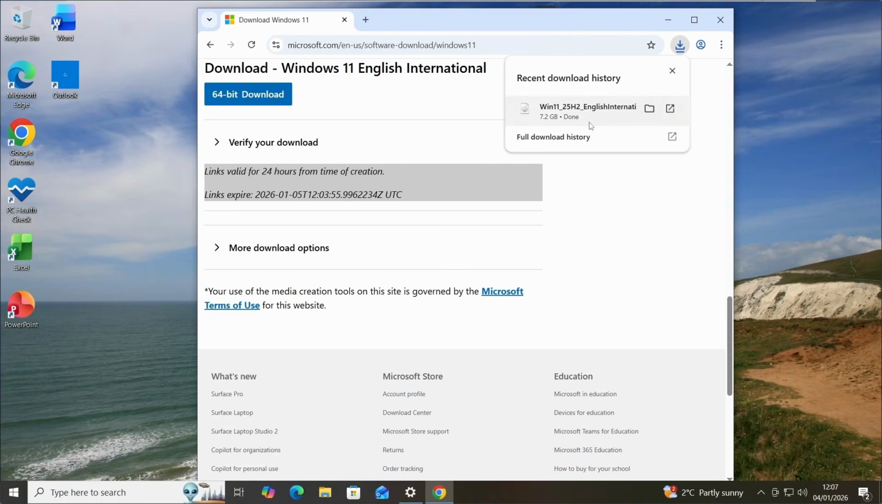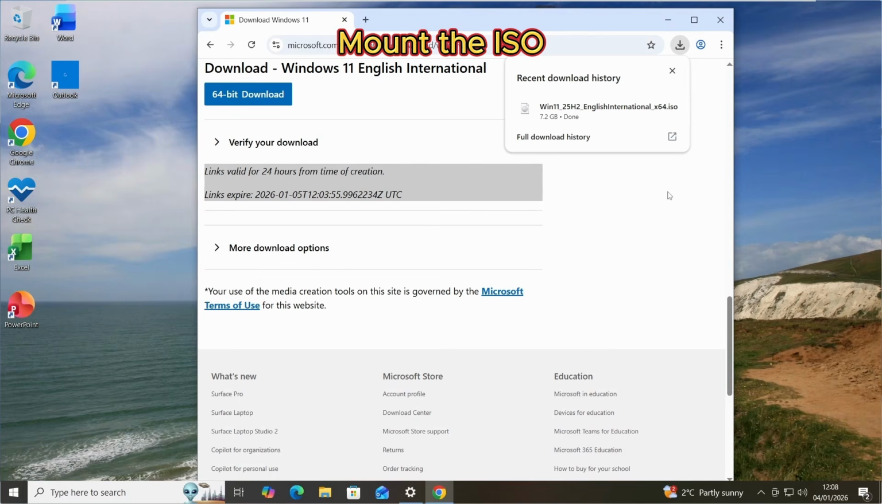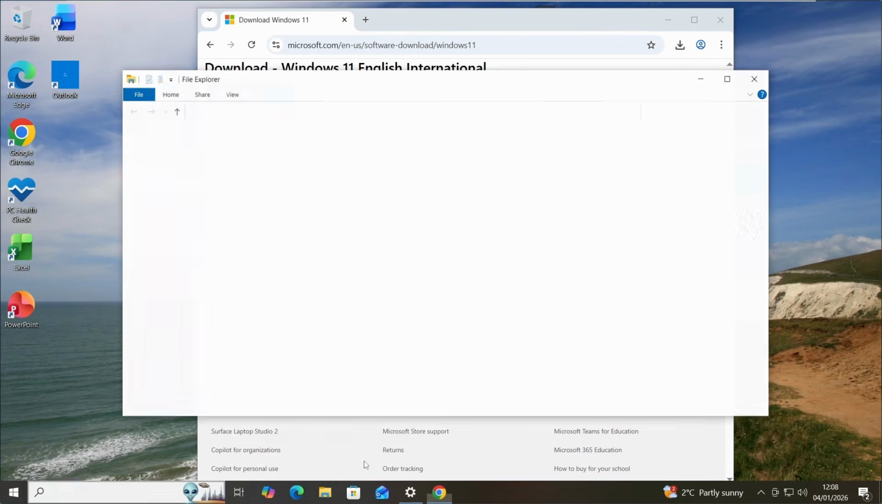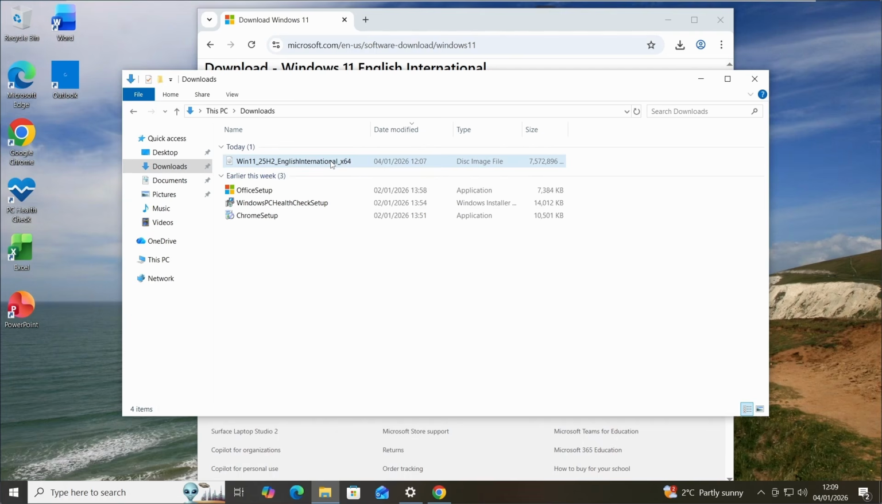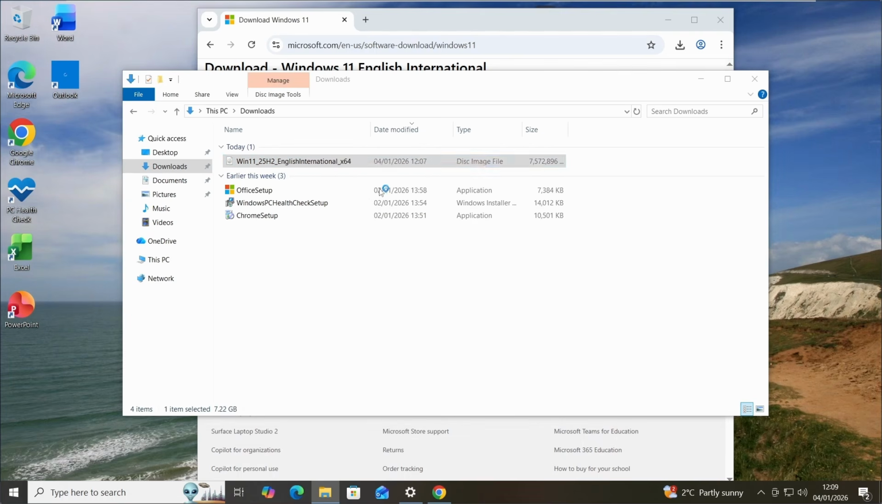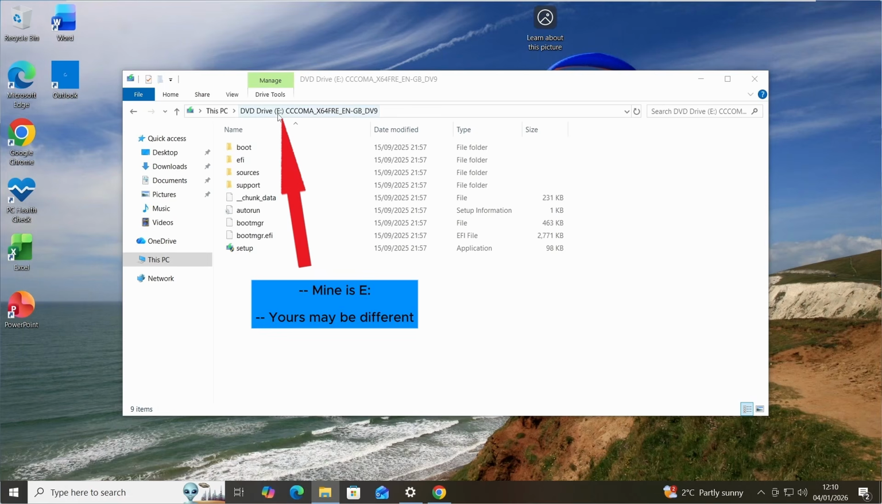The download has completed. Next, you need to mount the downloaded ISO. Locate your downloaded ISO file. Go to Download. This is the ISO file. Right-click on it and click on Mount. Open. This opens it like a virtual folder. Now, note the drive letter of your mounted ISO file. Mine is E, yours may be different.